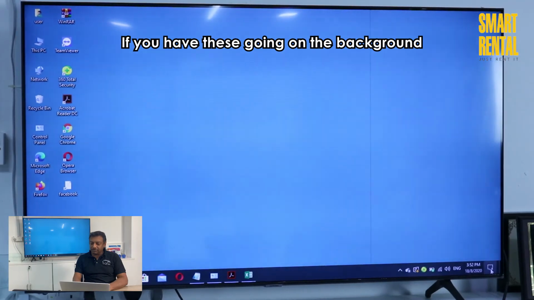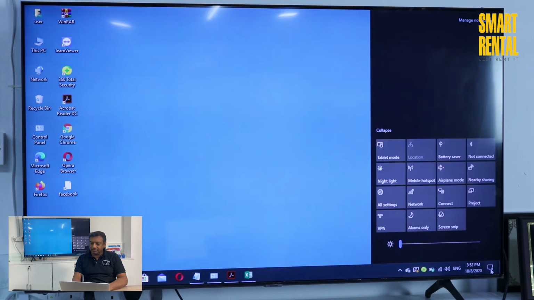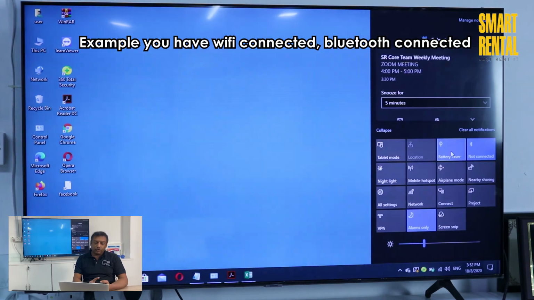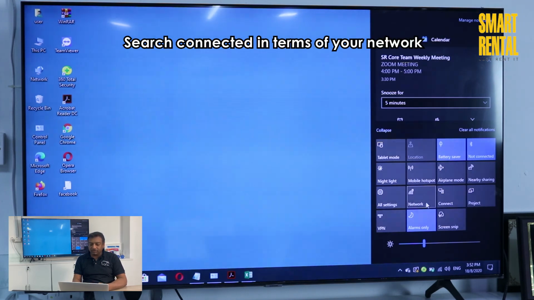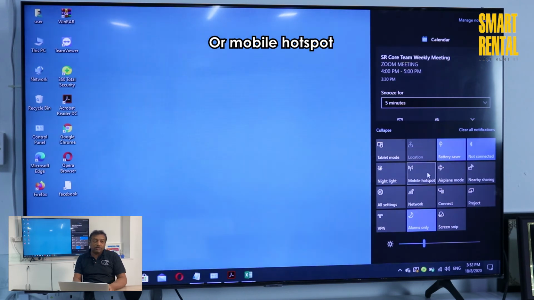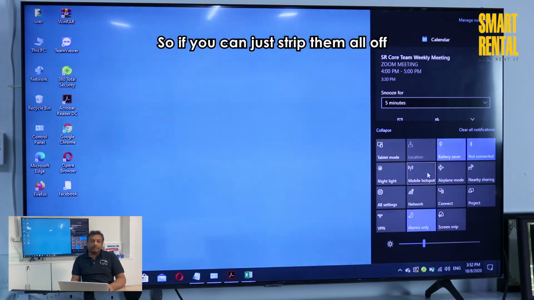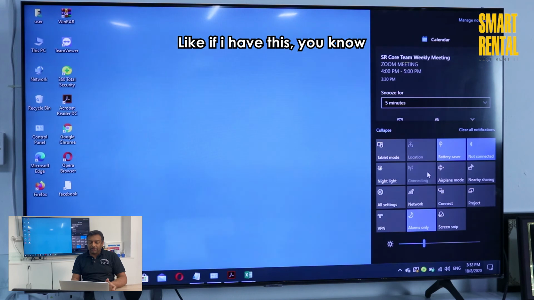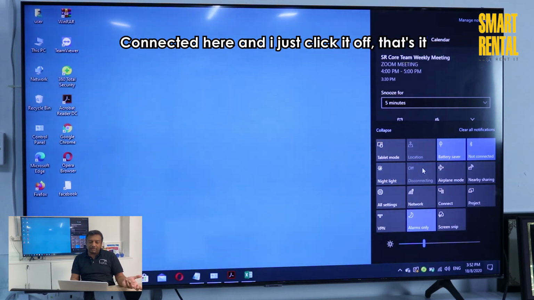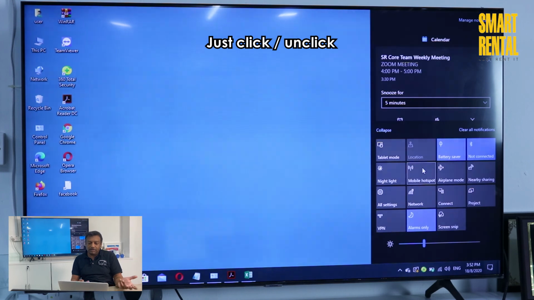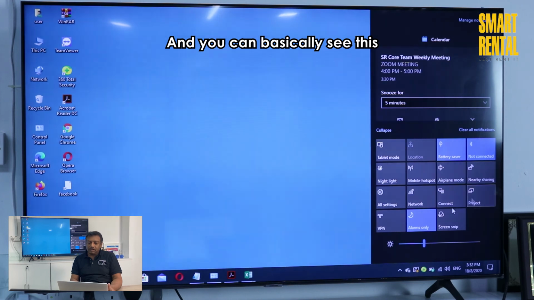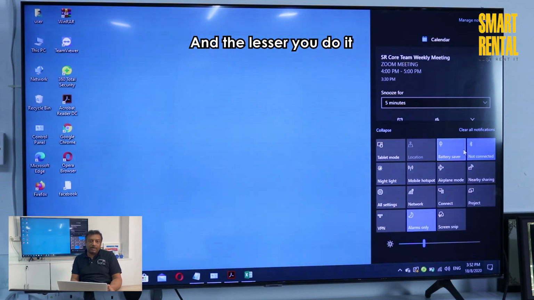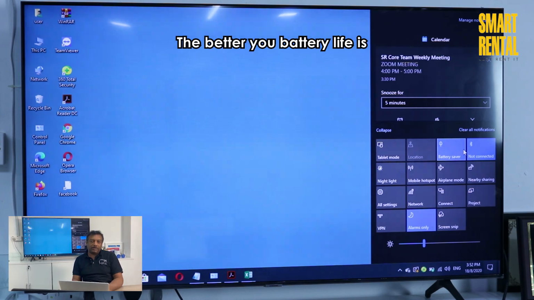If you have things going in the background, for example, you have Wi-Fi connected, Bluetooth connected, and you have your network or mobile hotspots connected, you can basically disable them, because they also take out a lot of your battery life. So if you can, just strip them all off. Like if I have it connected here, I can just click it off and that's it, right? Just click, unclick. You can also click on your message icon and see this full array of notifications, and the less you have of them, the better your battery life is.